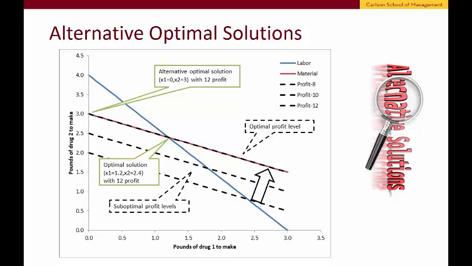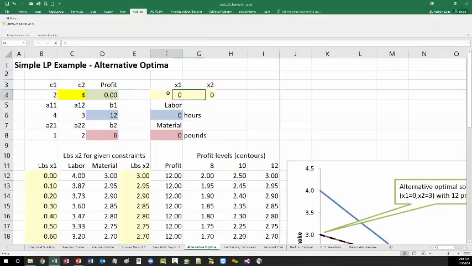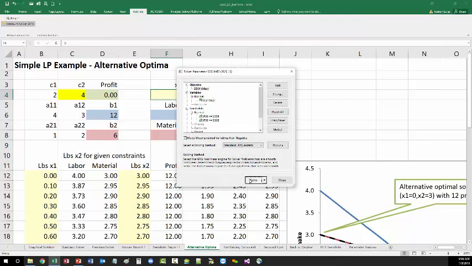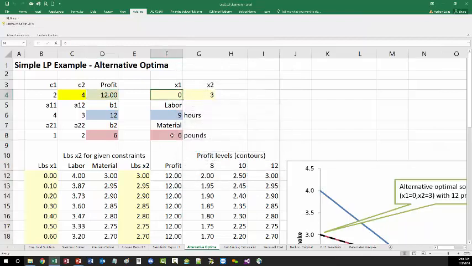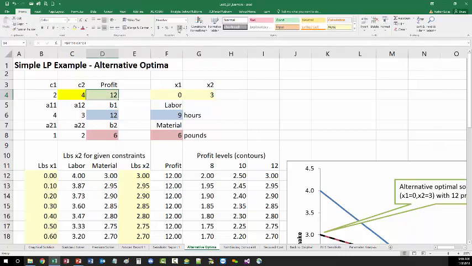So to see that, go back to Excel. Notice that we start with 0,0. I'll go to Premium Solver and simply run it. And notice that it moves up to 0,3 for the optimal profit of 12. I might have increased a couple of decimals here so you can see the details. You can see you are on the material line, as we've been before, and you have 3 surplus hours of labor.